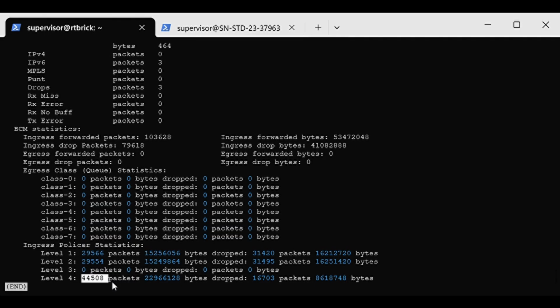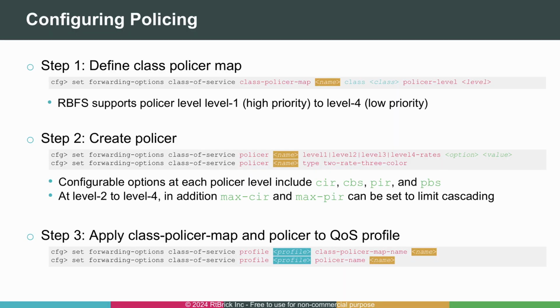And at level 4, we've not only set a CIR of 5 megabits per second, but also configured a max CIR of 7.5 megabits per second. As a result, we see that the number of accepted packets in level 4 is 1.5 times higher than in levels 1 and 2. Let's create a quick summary of CLI commands.